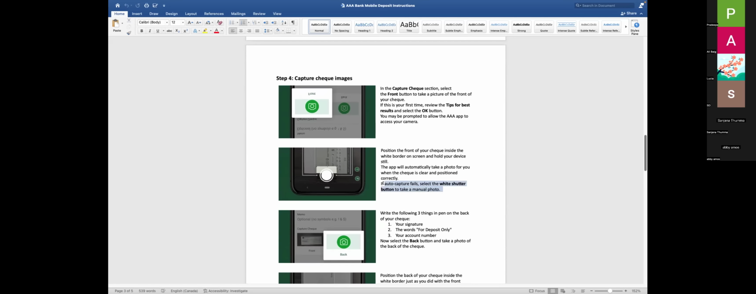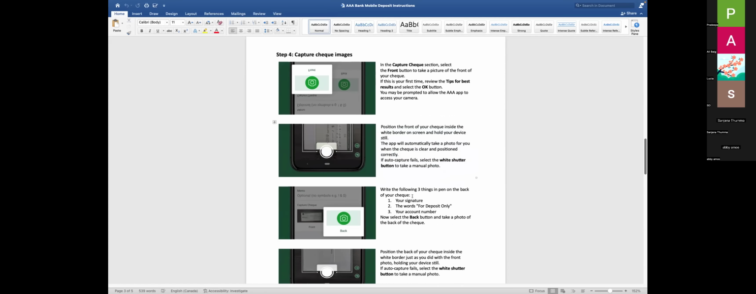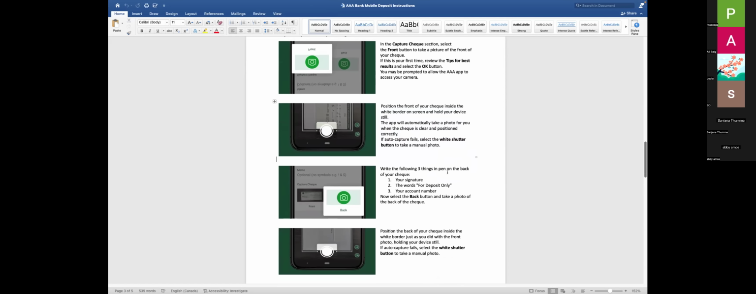This is good, what you're adding. If something is not doing it automatically, manually, how are you supposed to capture it? That's good. Then write the following three things in pen on the back of the check. First of all, they need your signature and the words "for deposit," only your account number. So these are the validations you're telling, right? If they don't have these three, then what is the error scenario?